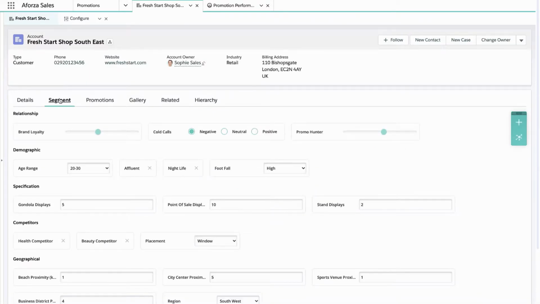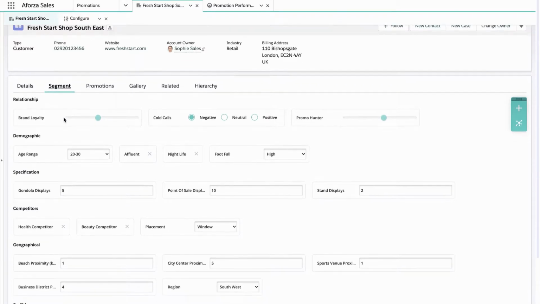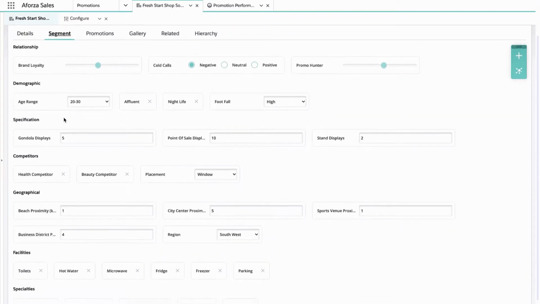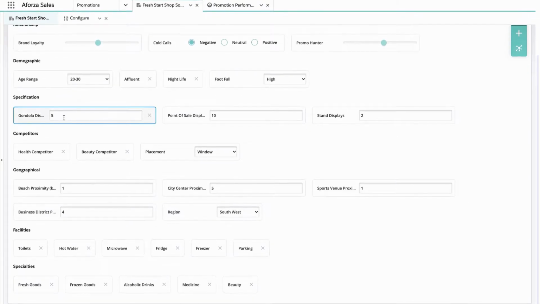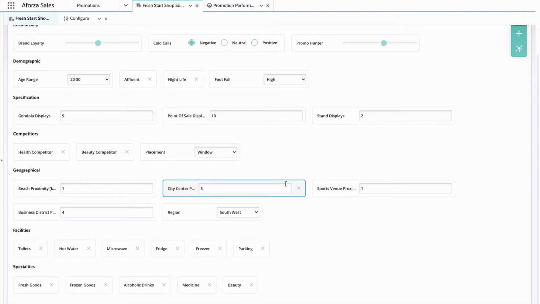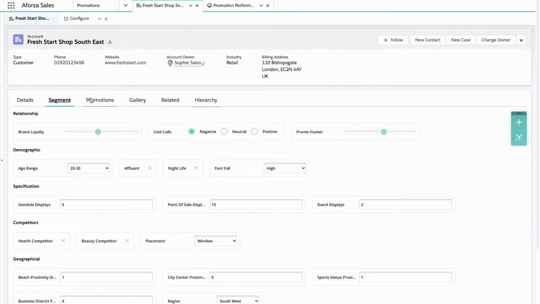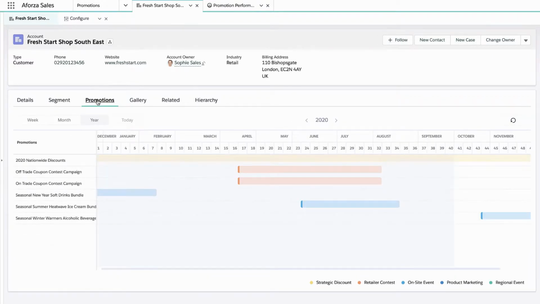Speaking of segments, when I'm on this page, I can see all of the granular details I need to know about this particular outlet. So I can see relationship details, the demographic that shops there, the store specifications. So, how many areas do they have available for me to display gondolas or put posters up? What competitors are being sold in that store, geographical information, really anything you want to capture about this customer. And then most importantly, I can see the promotions that I'm currently running at this store.